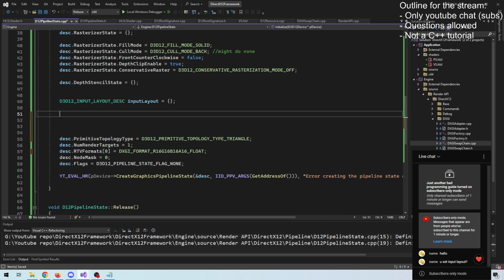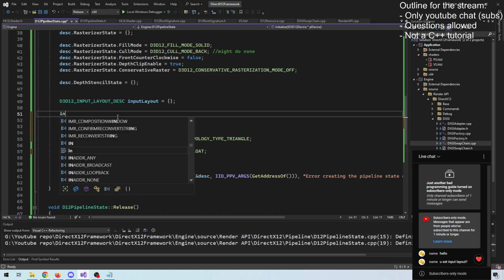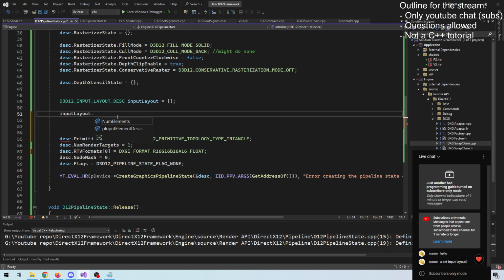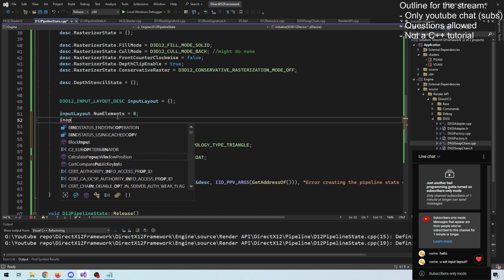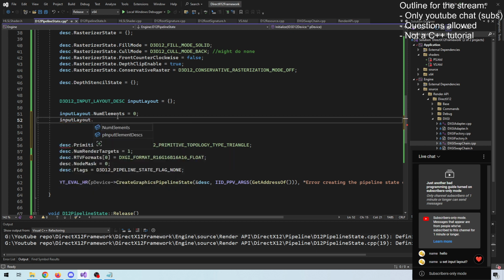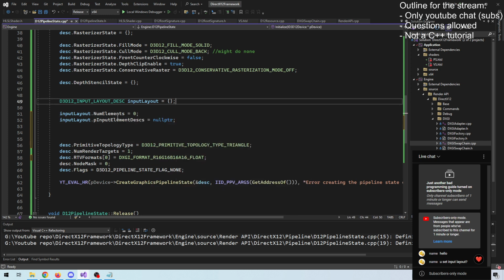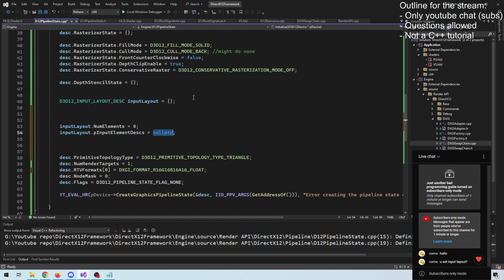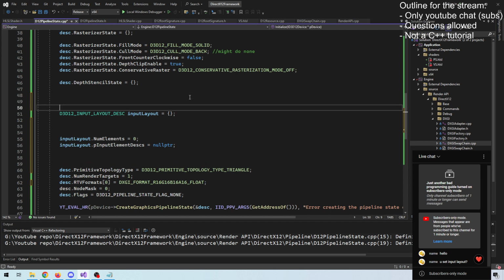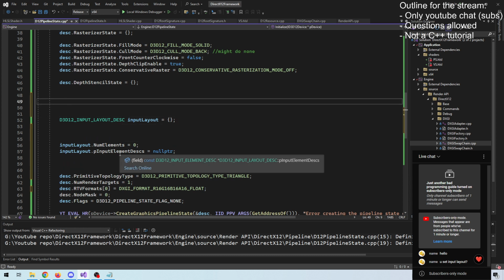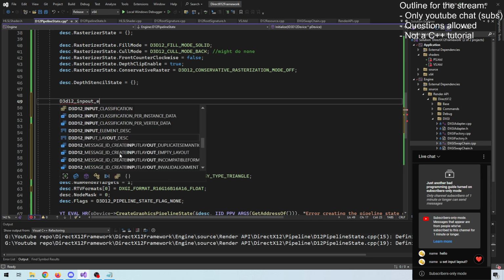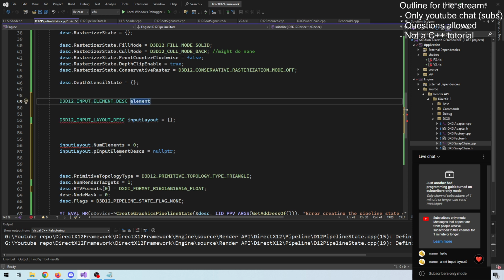The input layout is always something a bit tricky. You have to specify an input layout description here. Let's see, what does it contain? The number of elements. Right now we do not have any, and we need some kind of array here. We need a series of a pointer to D3D12 input element description elements. It's plural, and we simply initialize them. We can't initialize them as 0.